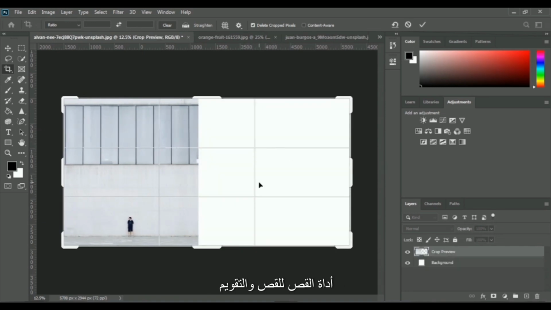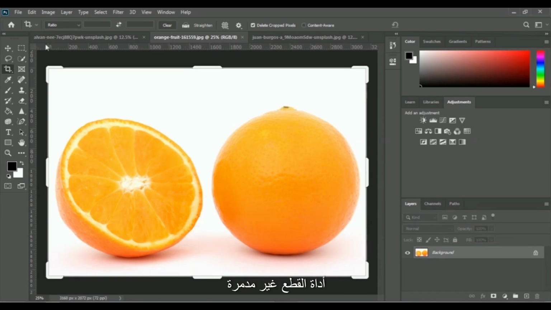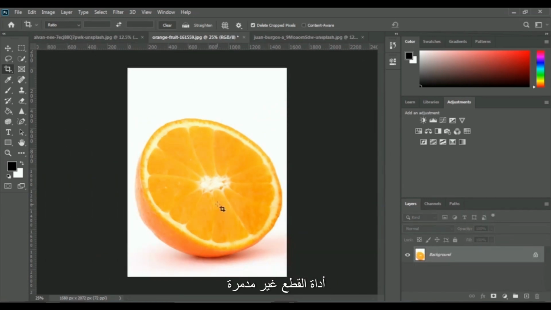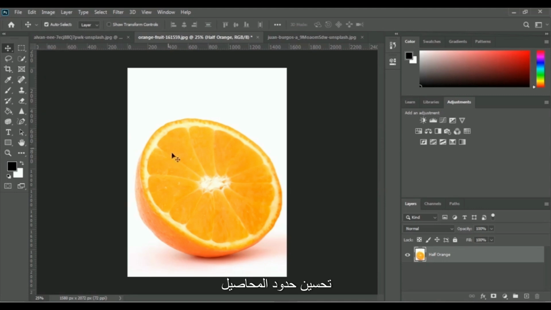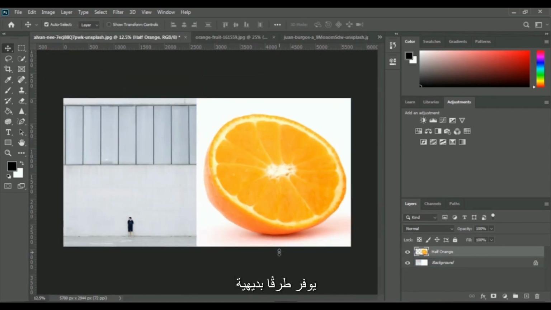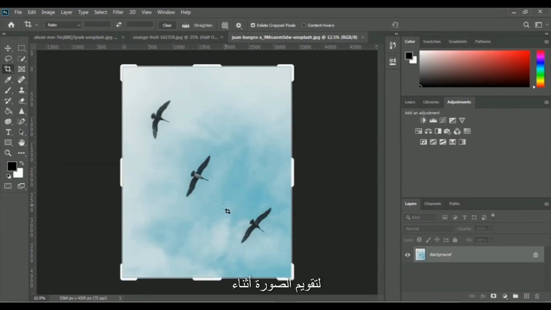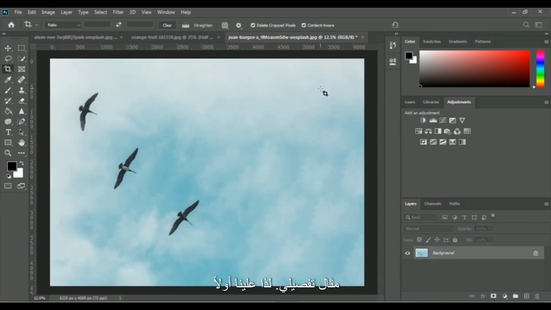Use the crop tool to crop and straighten photos in Adobe Photoshop. The crop tool is non-destructive, and you can choose to retain the cropped pixels to optimize the crop boundaries later. The crop tool also provides intuitive methods to straighten a photo while cropping. So let's take a look at how cropping works in Adobe Photoshop with a detailed example.